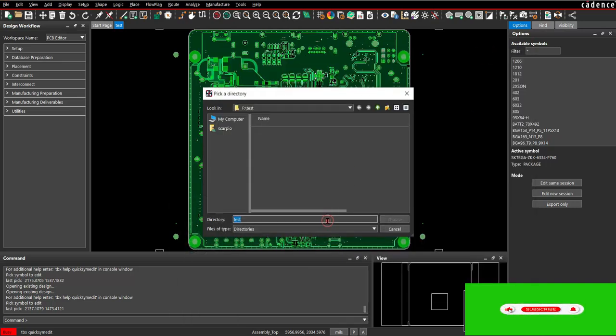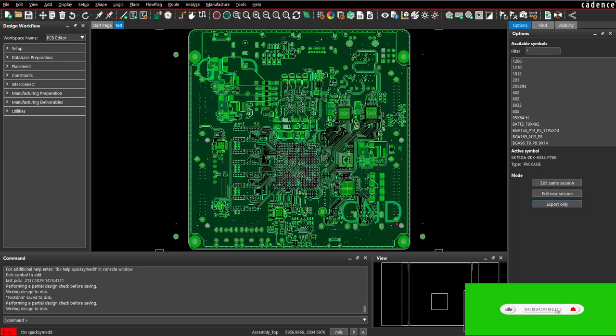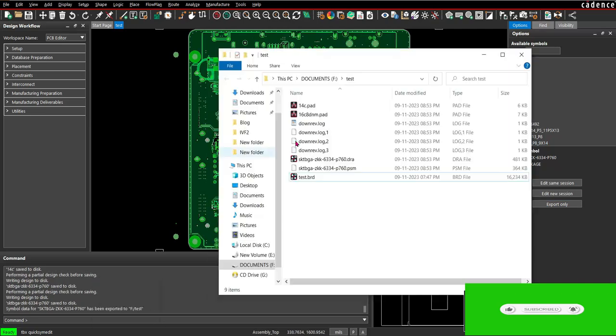Copying and pasting here. The symbol will be exported alone. You can see it here. You can export a single layer A symbol with the CAD and PSM files.